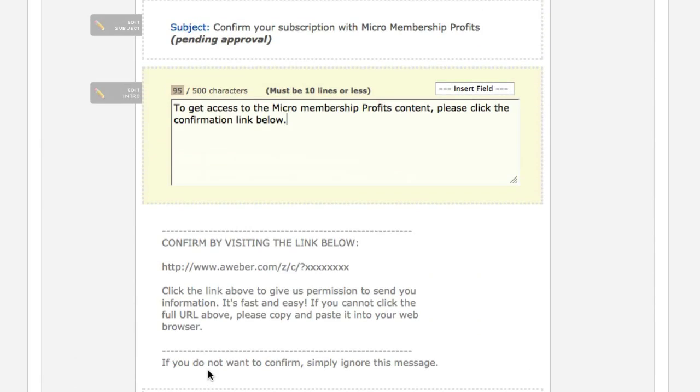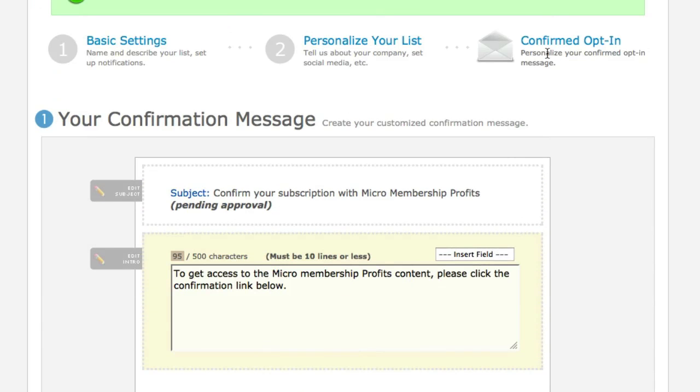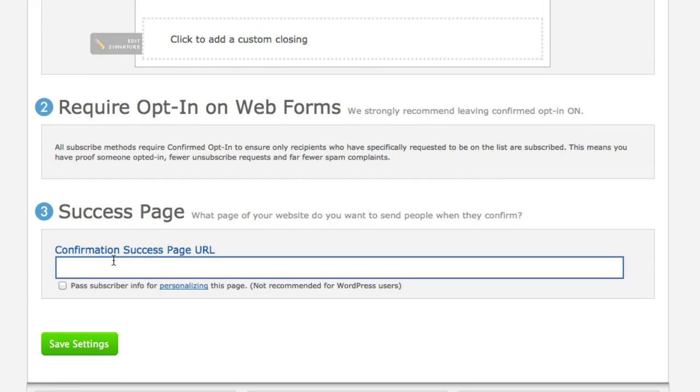Once that's done, we have a success page here. You can optionally put a page where it says, thanks for subscribing. Here's your first module. And then you set up a page where they can download it. But I'll show you how to create all these download pages and access pages where your members can go to download each module for each month. But for now, I'm just going to skip this because I can always go back and go to confirmed opt-in and modify this URL. For now, I'm just going to leave it as is and click on Save Settings.